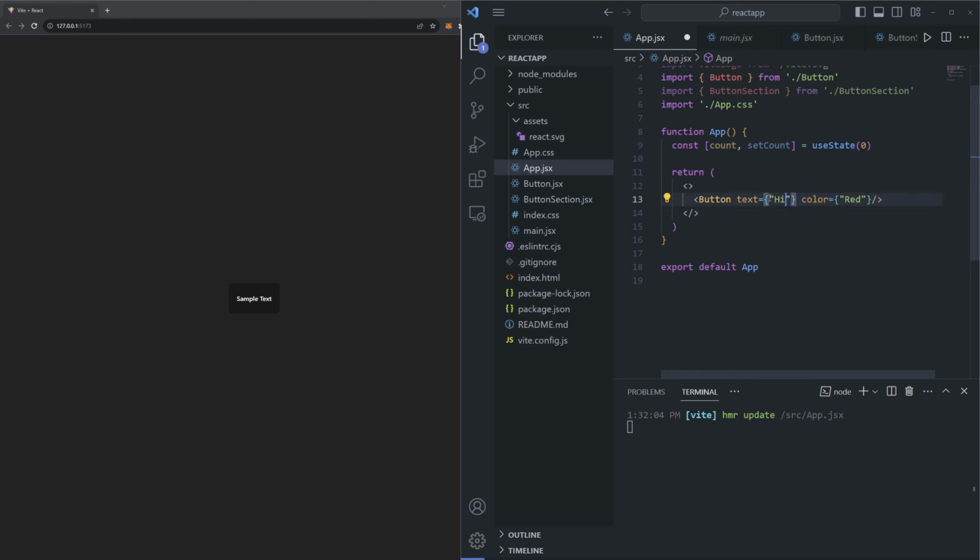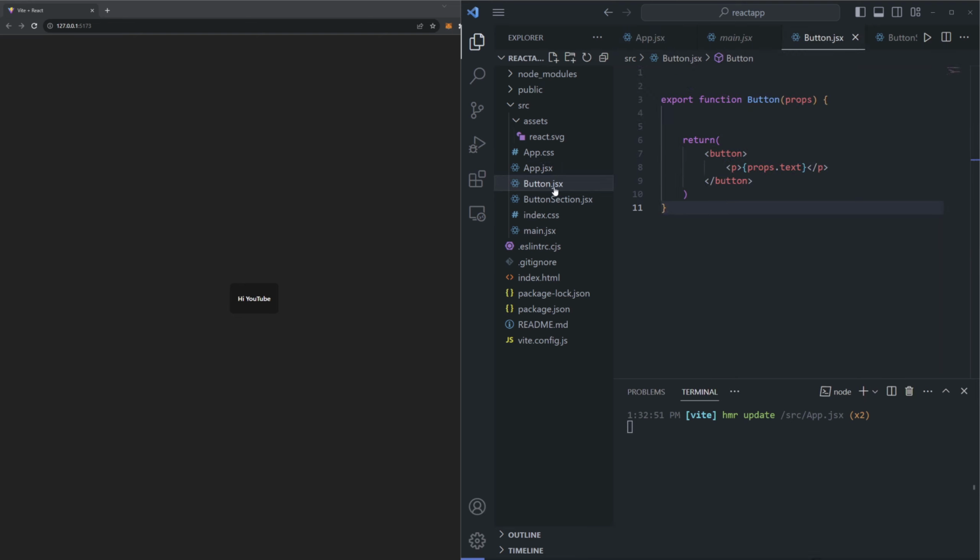So I could, for instance, say hi YouTube like this, and then I could go ahead and save the file, and you see that the button now updates to saying hi YouTube. Now our component is dynamic and not static because we can pass in whatever text we want when we call it to render. We also passed in this color argument here, so let's actually now implement that argument. Let's go into our button.jsx file, and then to access it, we're actually going to make some of our own inline CSS here.